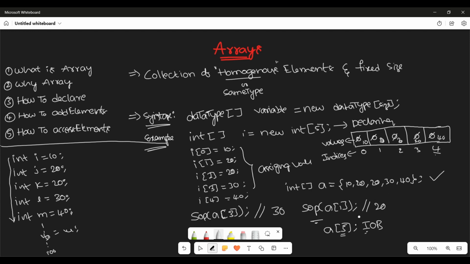This is the point you need to remember. When you are trying to access an element from any array, you can always access from 0 up to length minus 1. Moreover, if you want to find the length of the array, we can use length, which is present inside that array. There are no open and closed braces, only length. You can get elements from the array up to length minus 1. Otherwise, you will get an index out of bound exception.